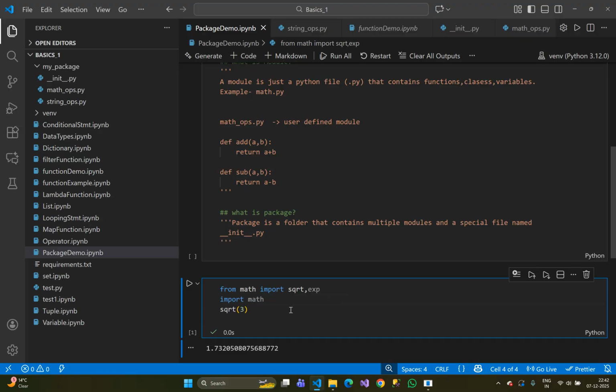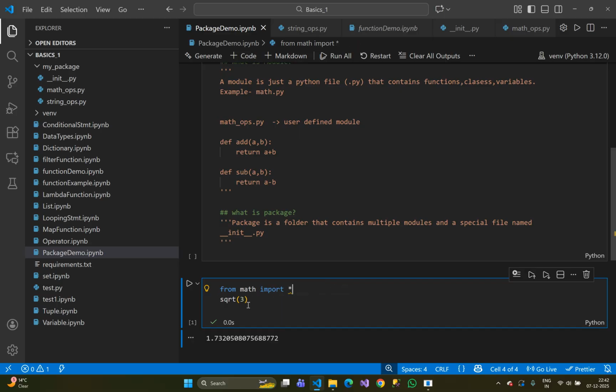Here you can also give one more syntax like that. Here you can use star. Star means you are accessing all the functions available in the math module. Just from math import all. You can use it like this also.